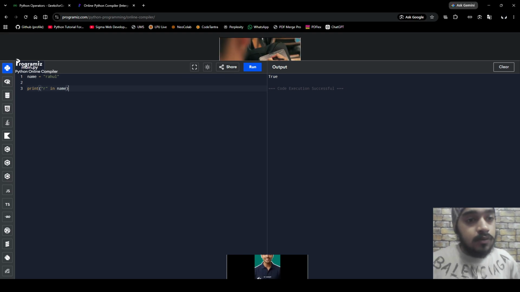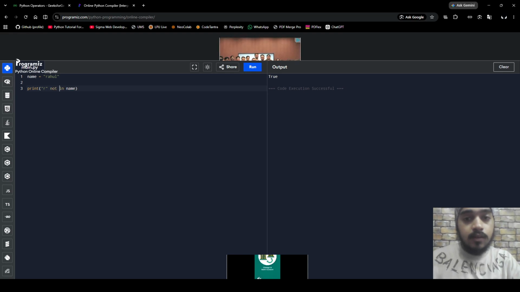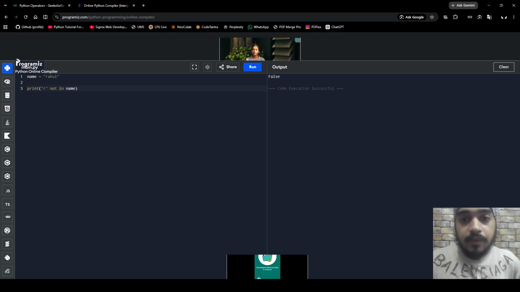And also, if we use not in, it just gives us the flipped value, which is false. R is not in name, which is false, because R is there in the name Rahul.